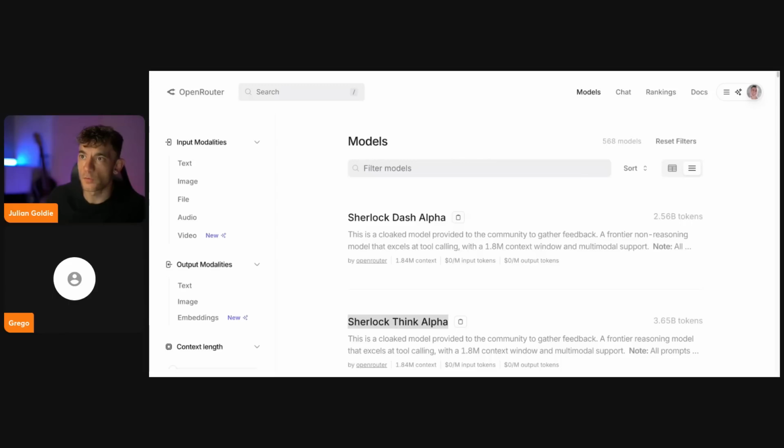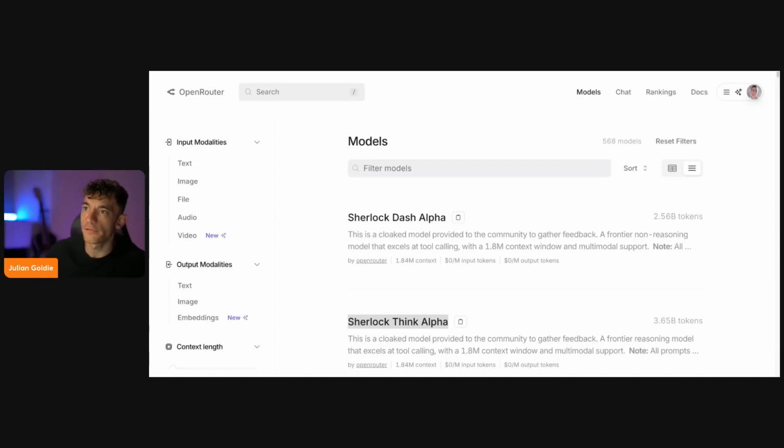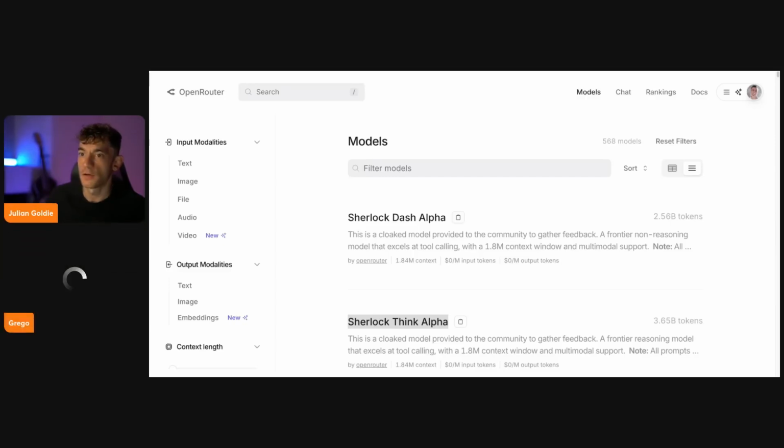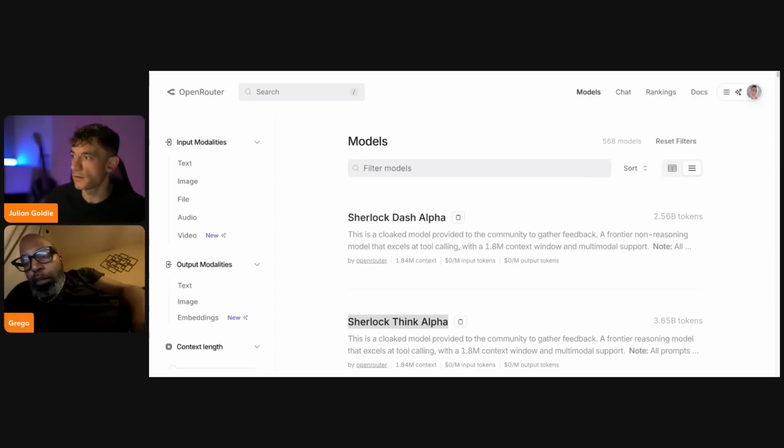And you see here all prompts and completions are logged by the model. We've got the context window right here, 1.8 million tokens. And then it costs you $0. Obviously, you've got to bear in mind this will be gone soon. So make the most of it whilst you can, because once it's gone, it's gone. And sometimes you don't get it back. So just make sure that you do try and get this.